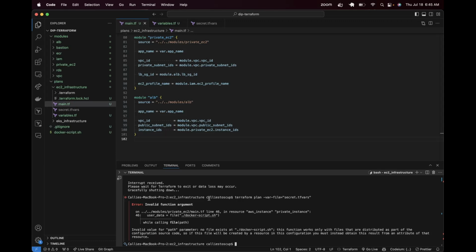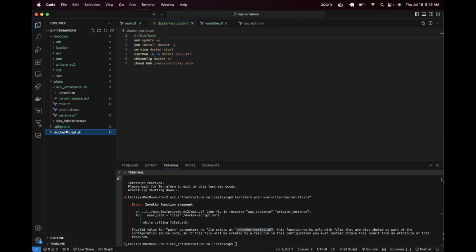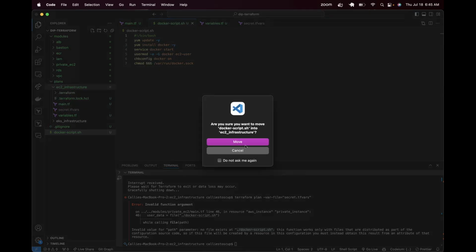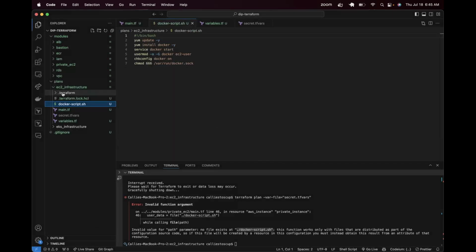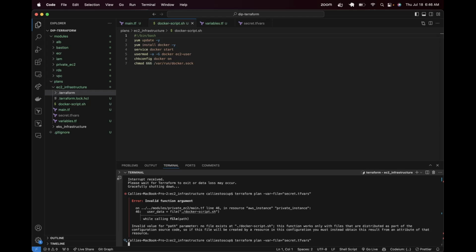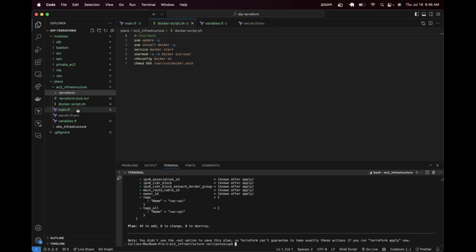So you can see that we are saying that for the user data, we want to run the script that's called docker.script that's in the same folder, but now you can see it's not in the same folder. So we actually can just move that into there. All right. You'll see too that now we have our .terraform folder and our lock file. And then when we actually create something, then we'll have the state too. All right, so now we have no errors. We have 49 resources to add, 0 to change, 0 to destroy.